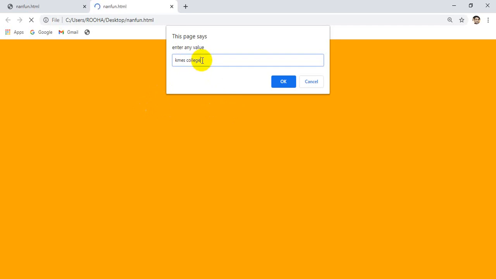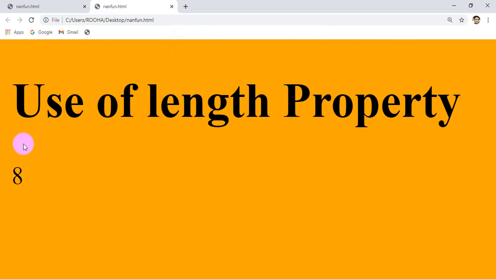Okay, so even if you don't write any character, just give some spaces. When you click on OK, now you will get some value because you have given some spaces. So spaces are also counted in the length property.